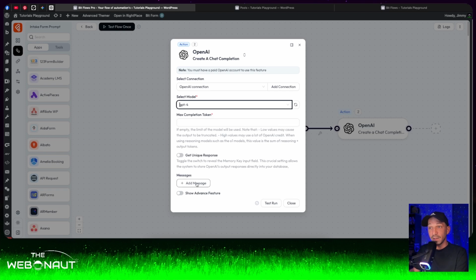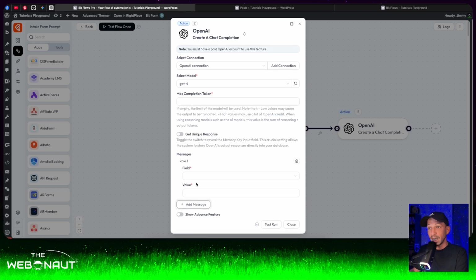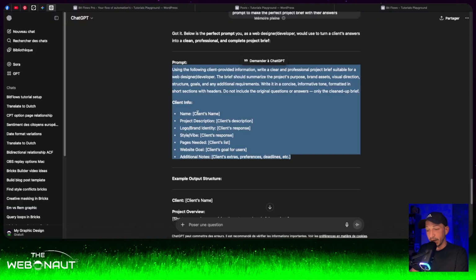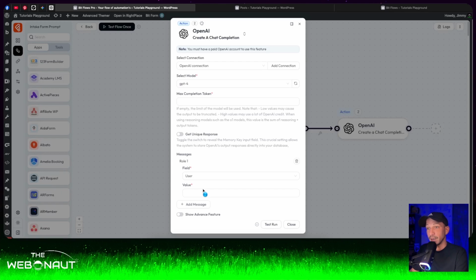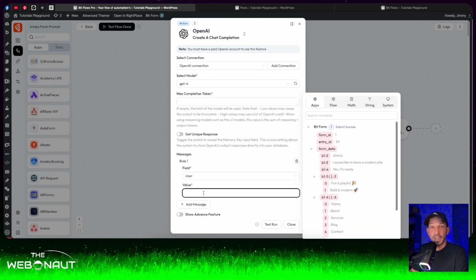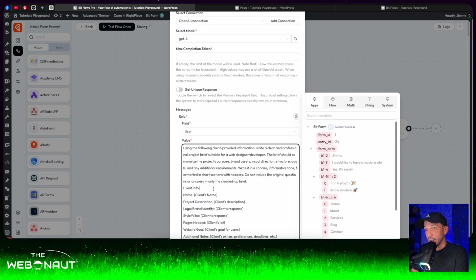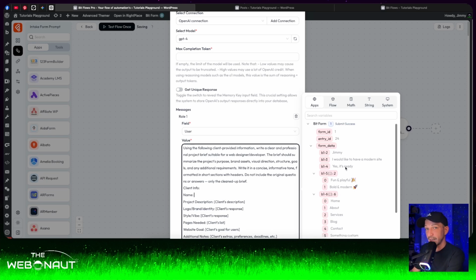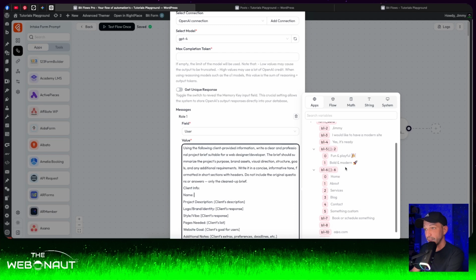And we're going to create our prompt. For that, we're going to click on add message, and in the field here, we're going to use user. I already prepared a prompt, which we're going to copy and paste here. Of course, you can make it as complicated as you want. In my case, you see I have client names, and I'm going to replace those with the data that are fetched from the form itself.